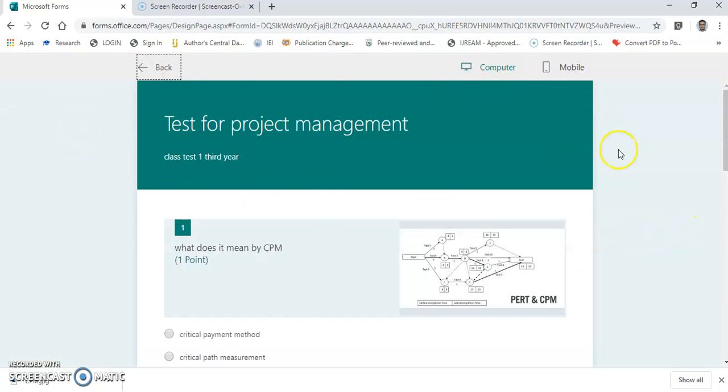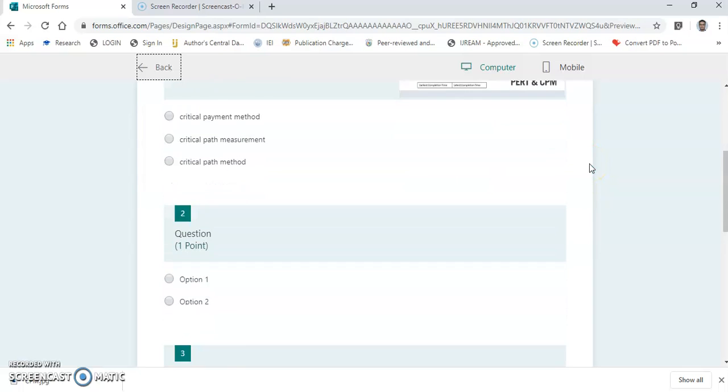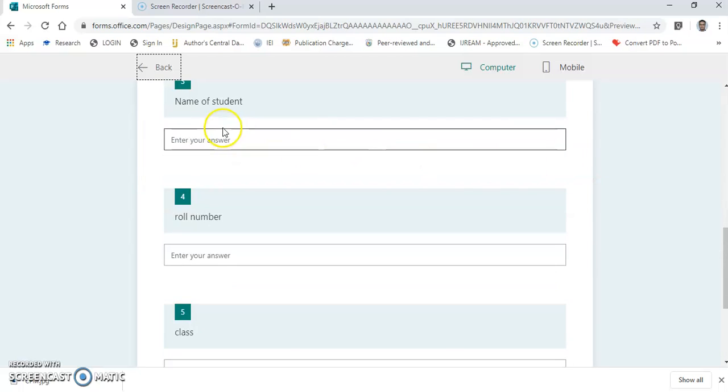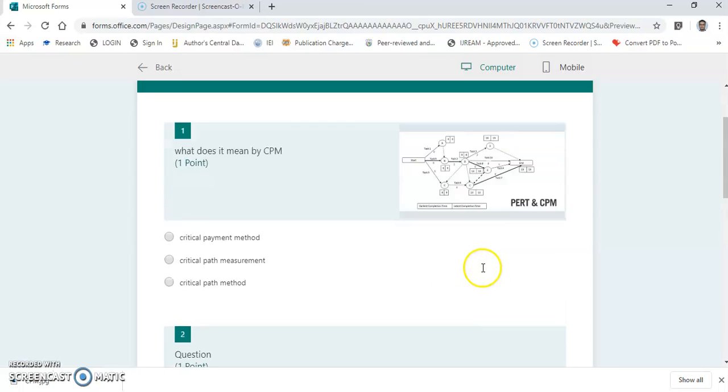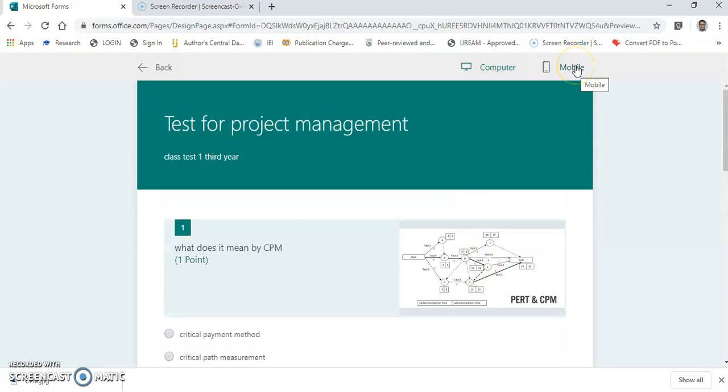So this is my screen which will appear on computer as well as mobile. So this is a representation of the computer's screen on which my test is represented. My questions are represented over here, and my entry blocks, which do not have any weightage with respect to marks, are also indicated as name of the student, roll number, class, and lastly a submit button is available with us. Similar to that, we can access the mobile screen.